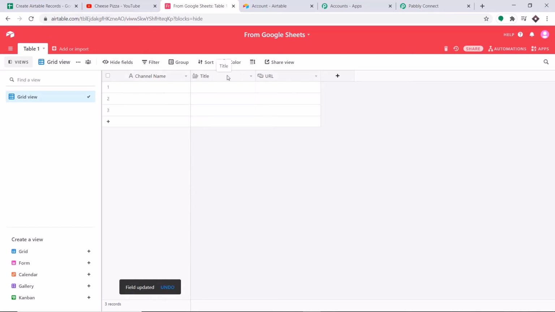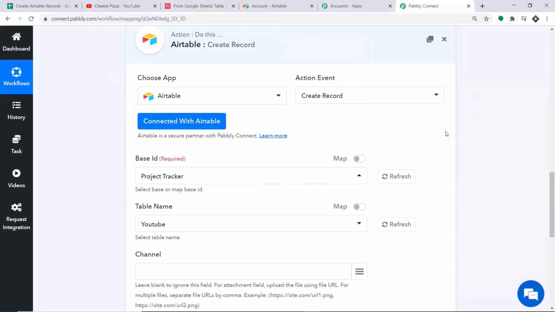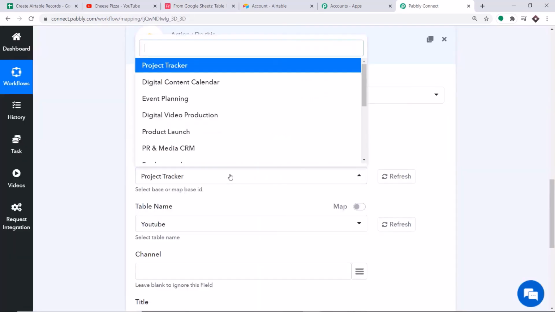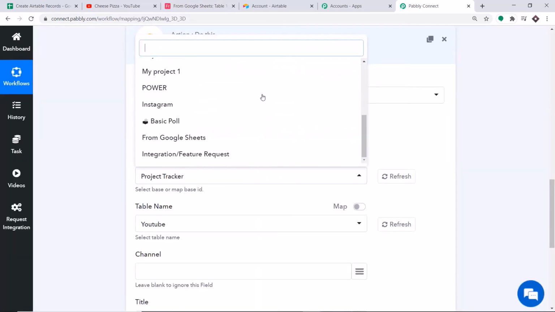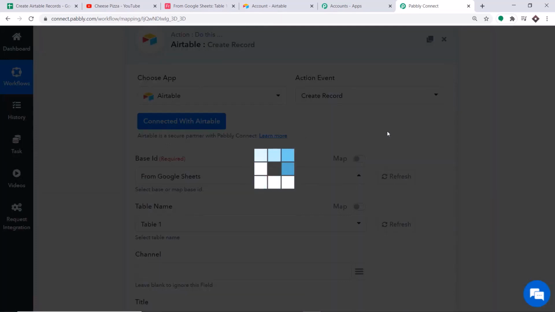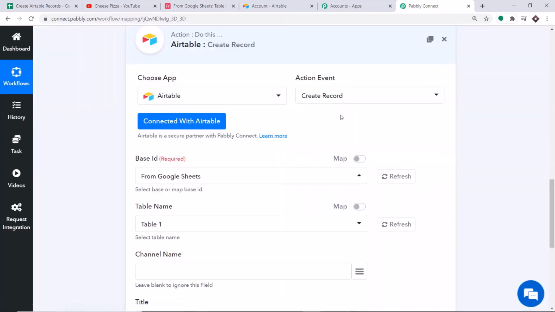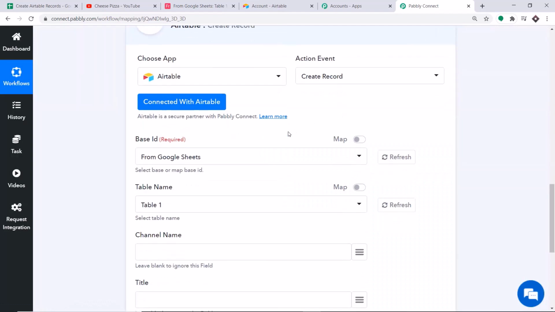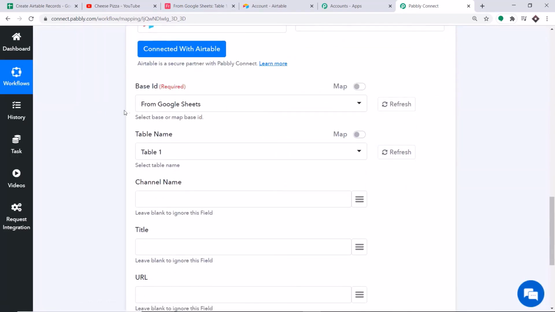So what I'm going to do here is go back to Pabbly Connect, and I'm going to refresh this. When I click on refresh, you can expect to find this newly created table from Google Sheets in the drop down. Let me do that. Okay, it has been refreshed. Let's have a look. Yes, we do have a title called from Google Sheet. Let's click on that. What we are going to do here is map all the details into this particular base ID from Google Sheet.